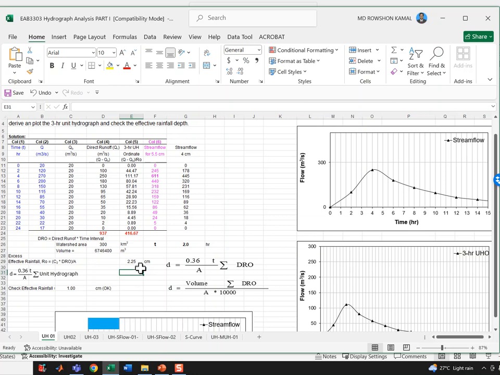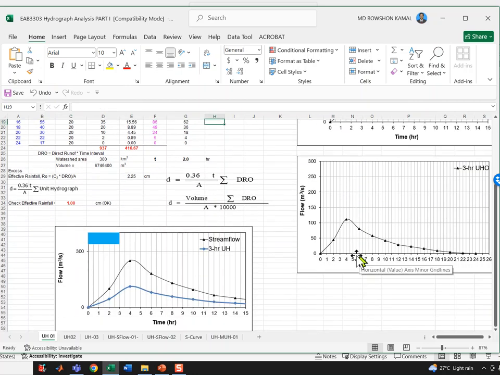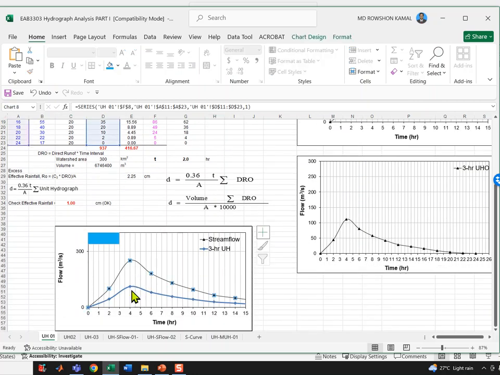So now our unit hydrograph ordinate, you can see here, this is the director now. So this one is this value divided by this value. So it is automatically calculated in the sheet. Everything is correct. I am checking, and this one is correct. And then my stream flow and unit hydrograph is like this.